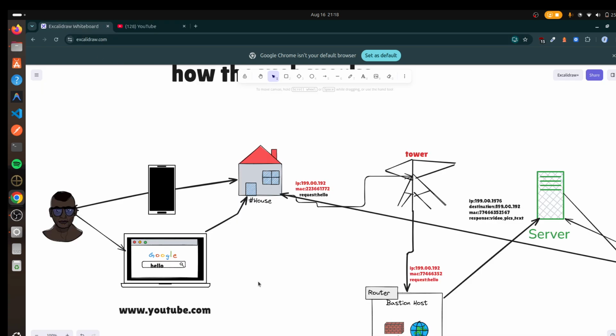From your device, you send a request. This request carries your IP address and your MAC address. What does MAC address mean? That is the identification number of your PC or phone or any device you are using to send a request. So that is the MAC address. And then the request of what you need, that is youtube.com.